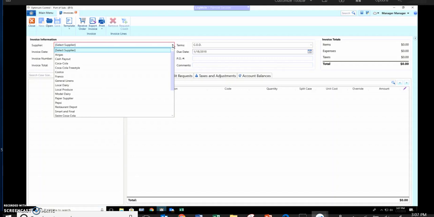But if we go to the store, buy some spinach, we come back, we do our payout in the register, and then we need to tell OC. So we're gonna go into our invoice. We're gonna come to the same place where we were with our Coca-Cola. See, Coca-Cola is there. Right above it is cash payout. So you're gonna click on cash payout.